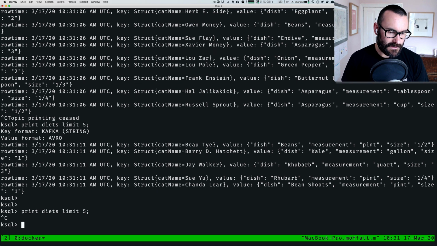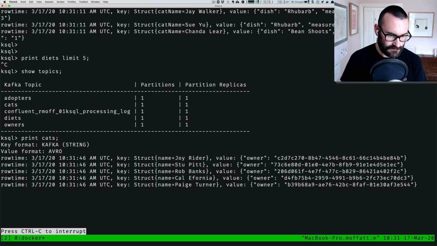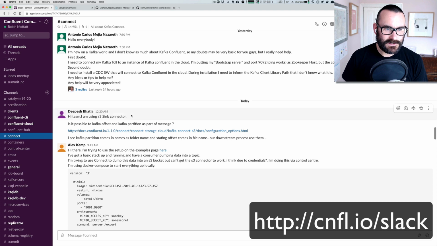So now what we're going to do is push this data. Let's have a look at the topics. Pick one of those topics. We've got cats, owners, diets, and adopters. Let's take the cats one. Print cats. We're going to stream that information about the cats and their owners and stick that into S3, and then we're going to answer the original question that prompted all of this, which, let us remind ourselves, is: is it possible to put the Kafka offset and the partition as part of the message that we're going to write to S3? So let's figure that bit out next.